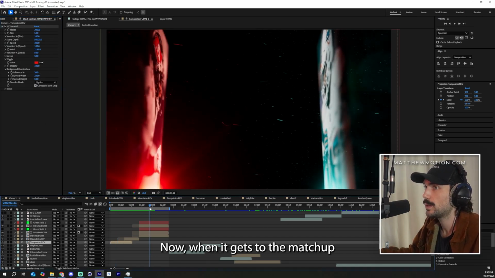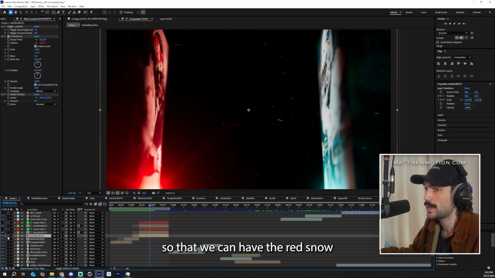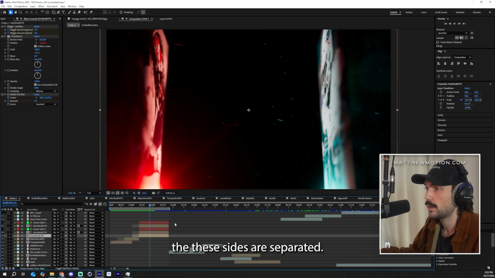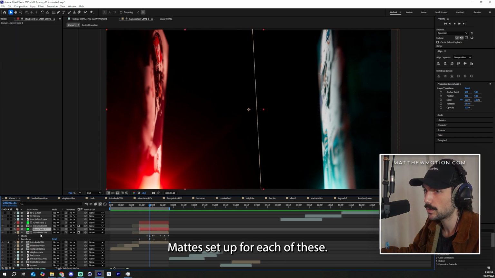Now, when it gets to the matchup of both of them, I went ahead and made a little bit of a masking setup so that we can have the red snow on the left side and blue on the right side. I say snow, but that's only because that's what the effect's called. It's not really snow, but when you take it apart, you can kind of see that the sides are separated. So we basically have mats set up for each of these.